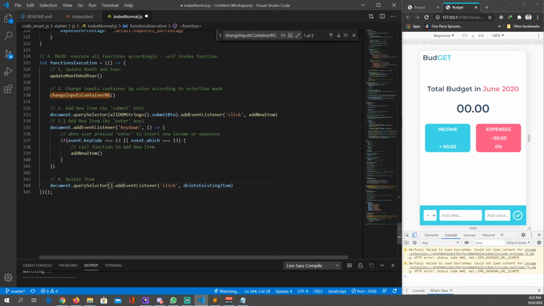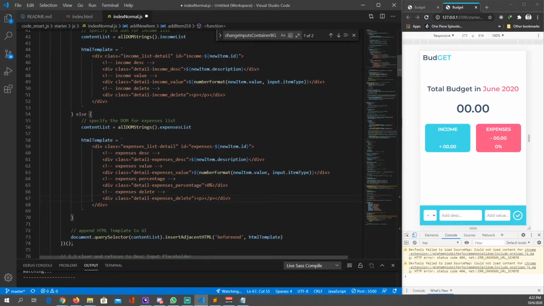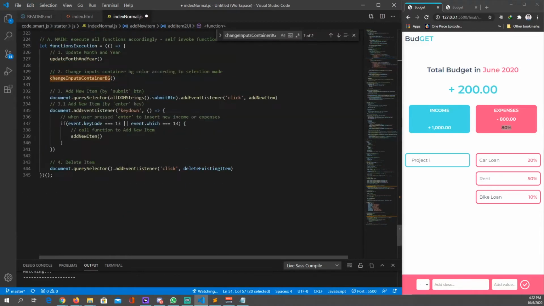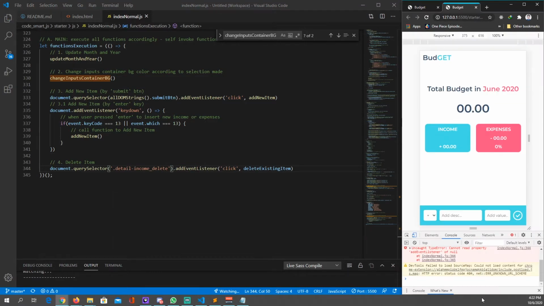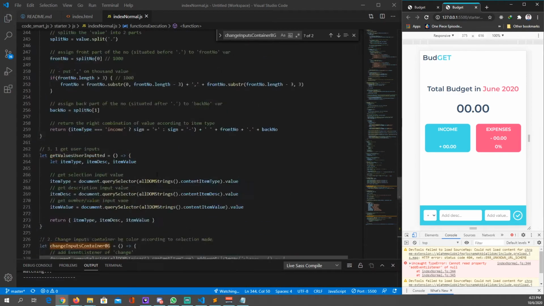So what class do we need to put here? If you think we need to put this class, right? Detailed expenses delete is the one that holds the delete button over here, and also detail income delete is the one that holds the button over here. But let's say if I try to take this and place it inside of this, it should return me an error. As you can see here, uncaught type error: cannot read property add event listener of null. The reason why it says null is that the detail income delete class is not available right now.